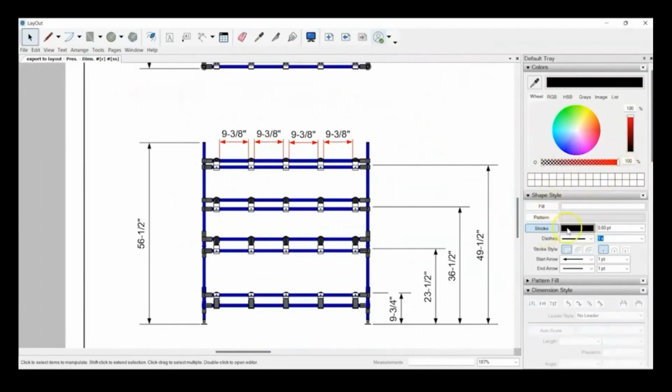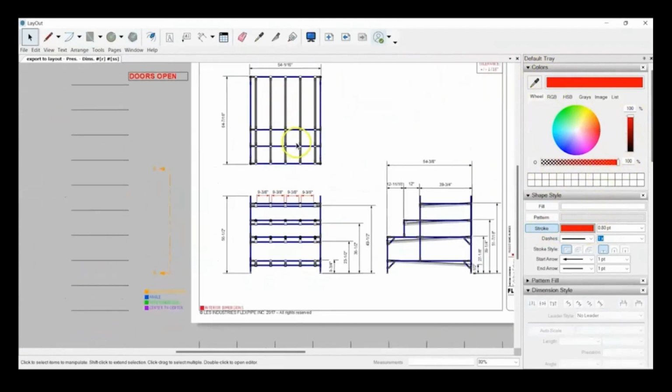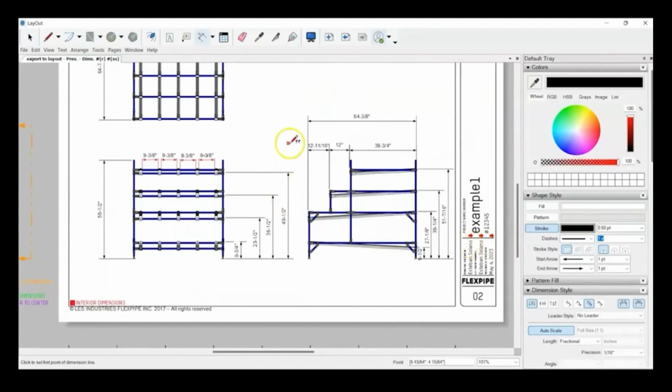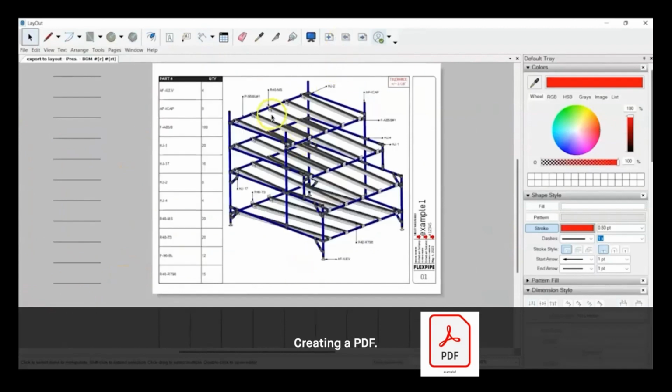So that's really what we're trying to do: change the stroke color by clicking on the stroke in the default tray, and then using the colors to change to the color that we're looking for. So again, this is a great way to specify interior dimensions and to separate them from maybe the overall heights and the overall dimensions. The more information and the clearer it is, the better off for this project to get to the next step. So with that, we can see we have pretty much the basic information that we need.